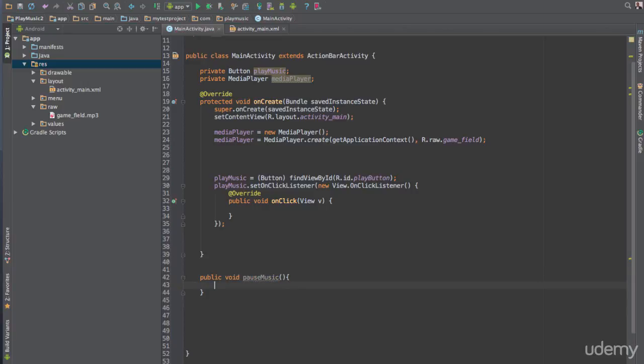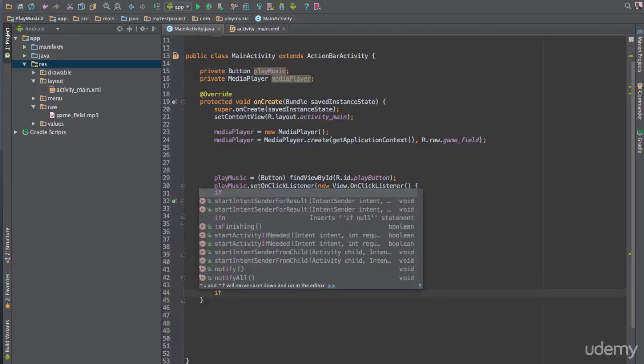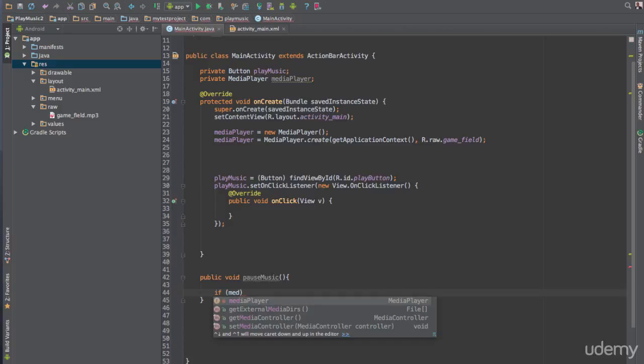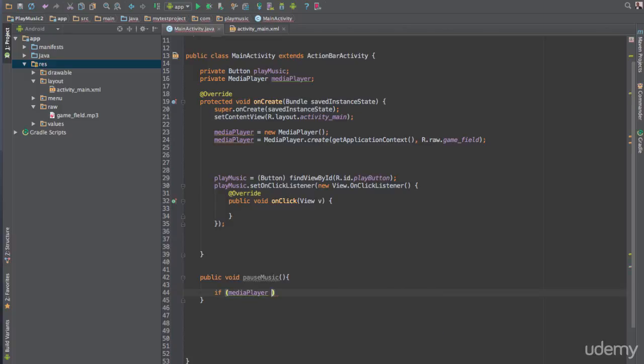And yes, you know what pause music will do. It will have all the code that will be responsible for pausing the music. Now, I always like to check for things before I use them, right? That's a really good habit to have when you program. In this case, I'm going to always say if media player is not null, then I know, hey, things are good. I can do whatever I need to do. In this case, I'm going to say media player dot pause.